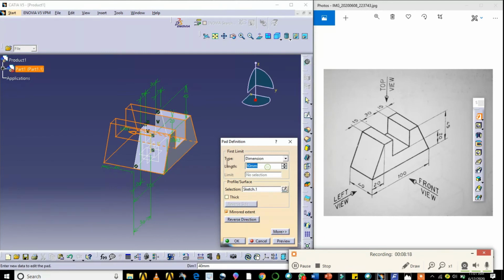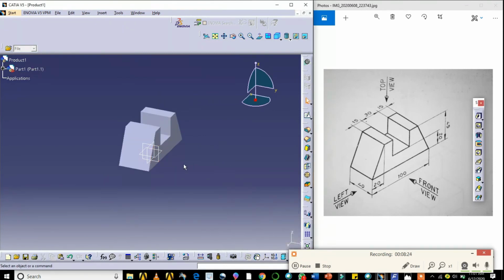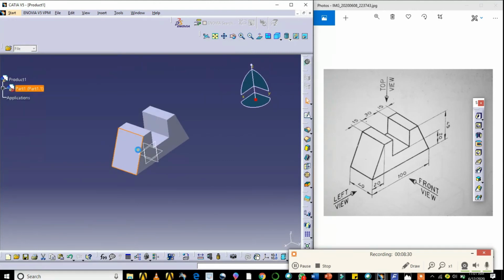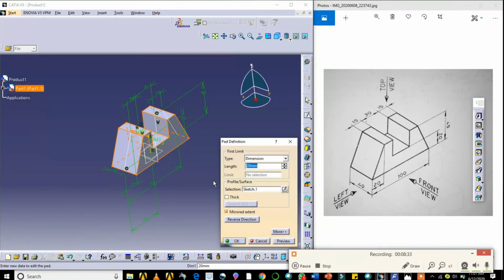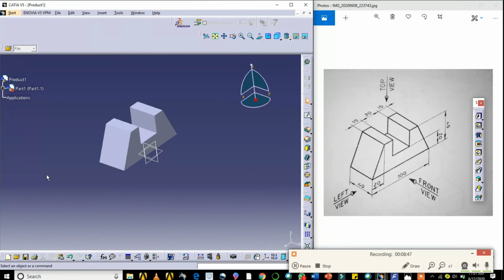Next, how much is it? Total is 20. If you try to edit this also, you can edit. So here I'll uncheck this. So totally I'll take it as 40 mm. So this is a 40 mm thickness. This is a very simple geometry. This is a front view, this is a left view, this is a top view.